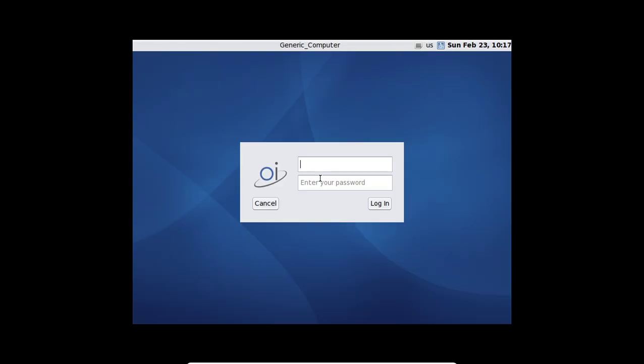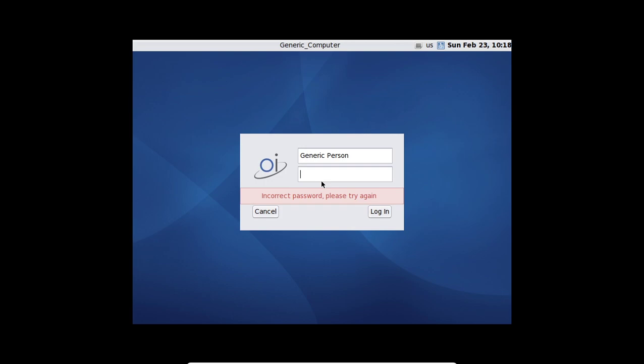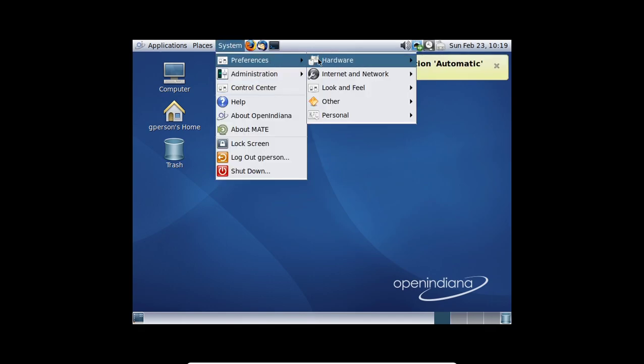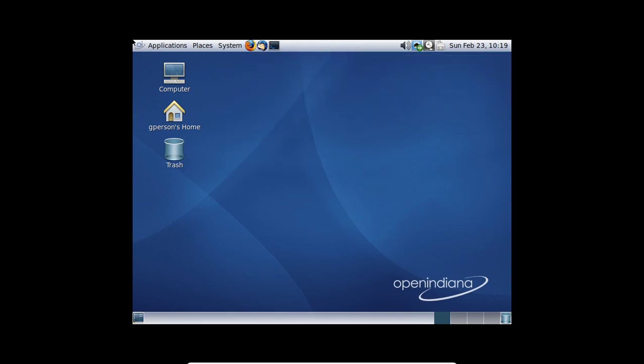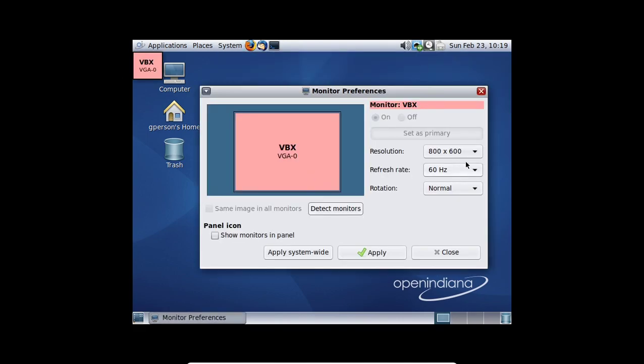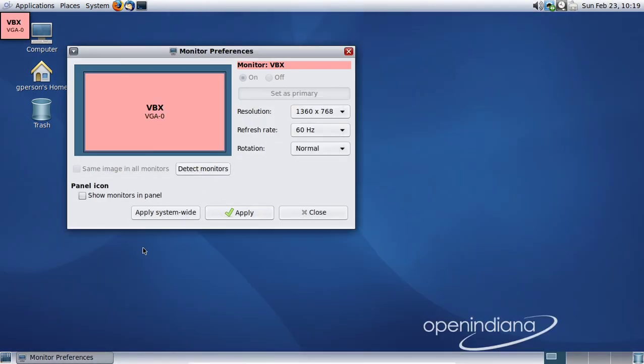And here comes the X server. Generic person. Incorrect password, oh no. That's totally misleading. That's extremely misleading. It was just the wrong username. And you can't log in as Woot. I thought I forgot my password because I swear that was my password. Now we can just set this thing up to our native resolution. Keep this configuration.